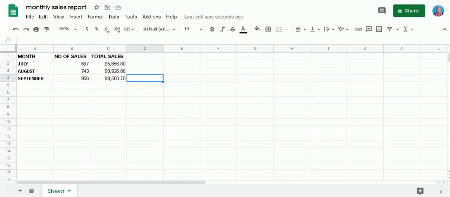So today we're gonna learn how to set decimals in Google Spreadsheet. So I have my data here, which is a monthly sales report. If you want to decrease or increase the total sales decimals, this is where the menu is, okay?